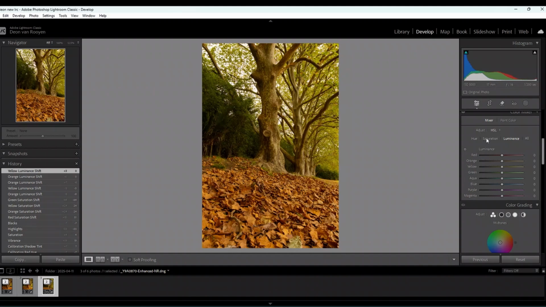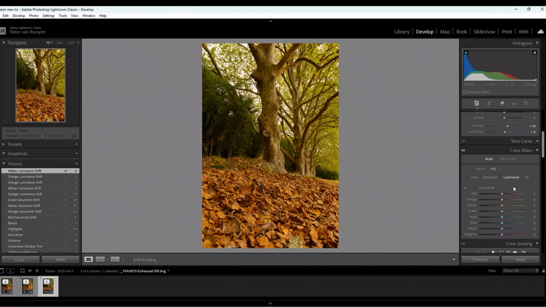Now that we've completed the saturation in the color mixer, we're going to click to luminance. Now remember, luminance actually makes the colors either brighter or darker. So on the reds, we actually want to darken the reds. Oranges as well, we want to darken them a bit. The yellows, play around here. I'd actually bump those up a bit to bring out the yellows in the leaves here, autumn colors. The greens, I'd actually bump those up slightly as well. And then the rest we leave as is.